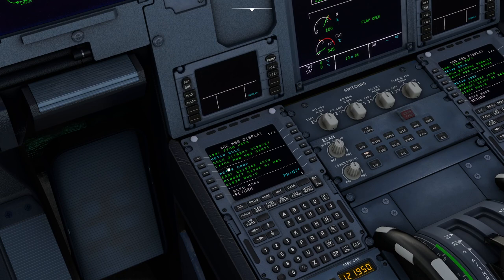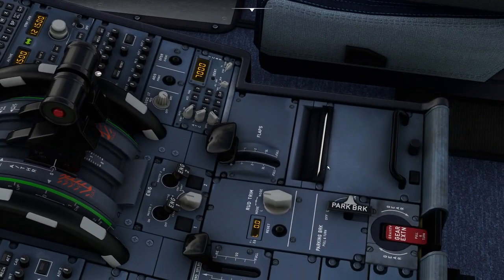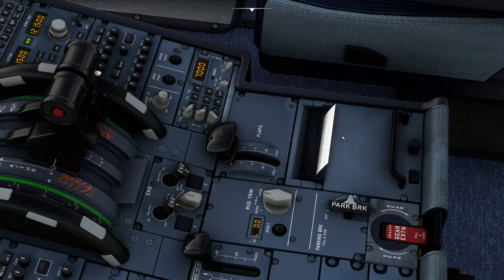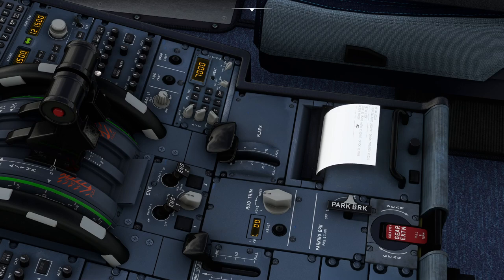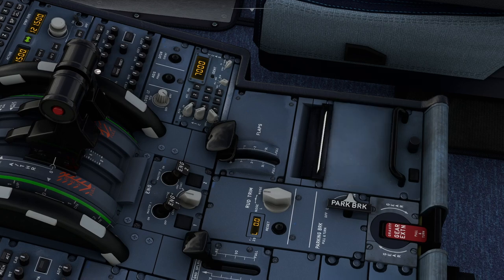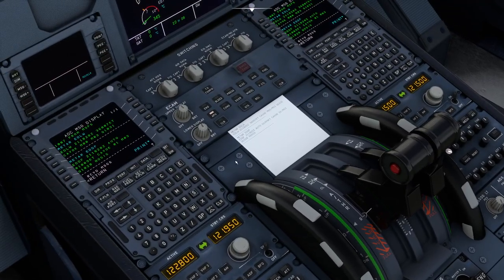So to make this easier to reference, we can print it. And there's a little thermal printer in the corner of the center pedestal. And that will print out those weather readings for us. So when it's finished printing, we can just click on the printout, and the simulator will very nicely go and put that printout on the middle section.